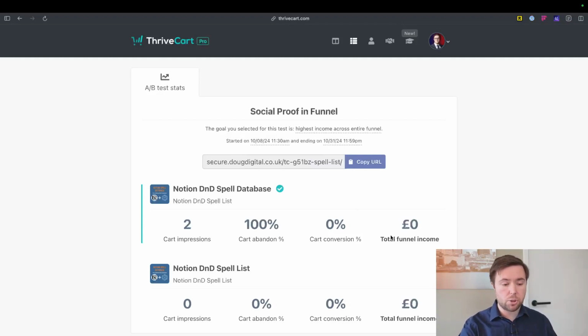So have a look, see what you think, and I hope this has been helpful. And if you do have any more questions about ThriveCart, do let me know in the comments below.